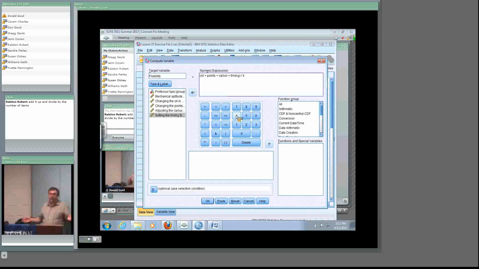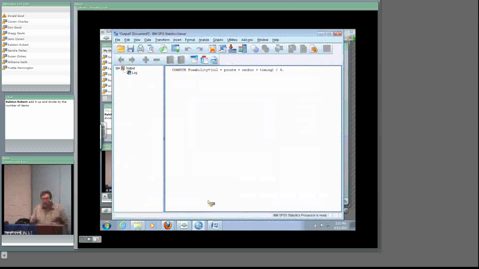Add all 4 things together, divide by 4, that's my average fixability score. And again, keep in mind lower is better because it has to do with how long you take. So when I click OK, I'm going to get an additional column headed by the word fixability, just because that's the name I picked out. So I click OK, and I get my output window out of the way because I know what it did.